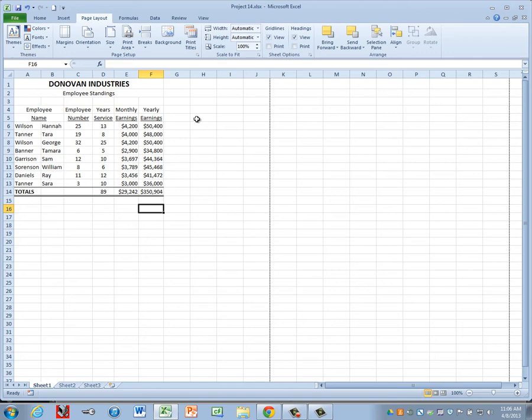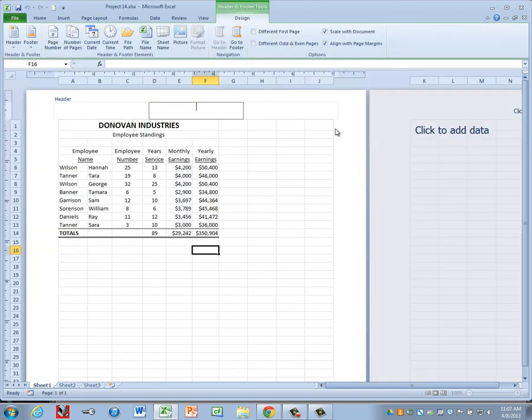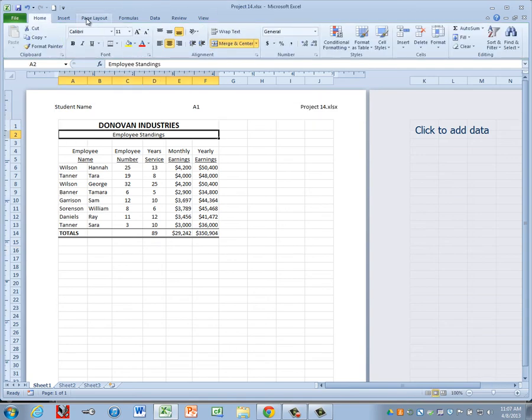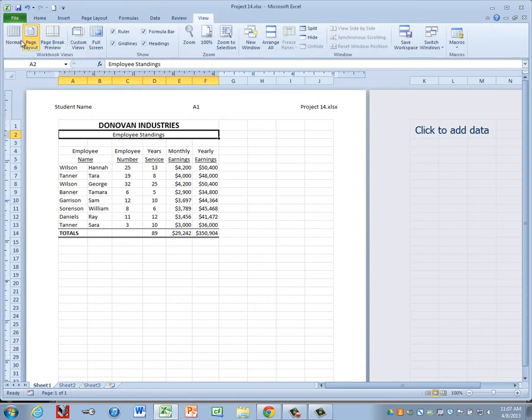We next need to add a header. Put your name at the left, your class period in the middle, and then we're going to put the file name in the right-hand side. Go ahead and click out of your header, and then I like to switch back to normal view.